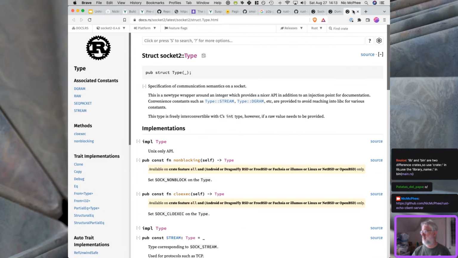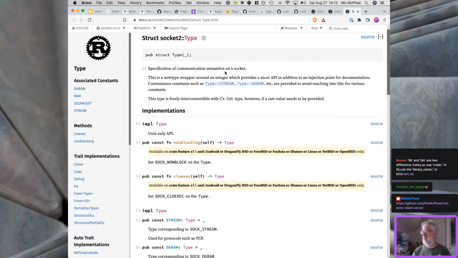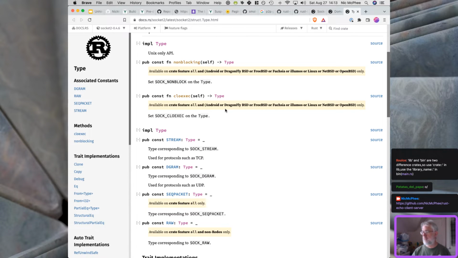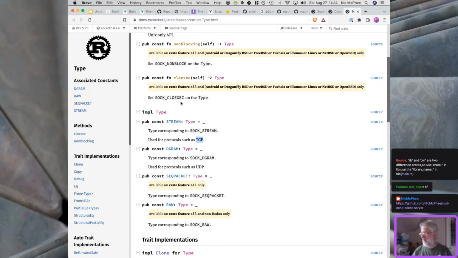And then type, what are my options here? Specification of communication semantics on a socket. Oh. So we've got stream, dgram, datagram, seqpacket, and raw. So I think we're doing TCP here. So we're going to just say stream, I think, is our type.